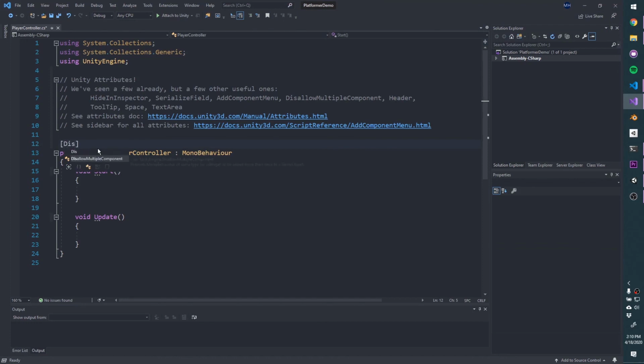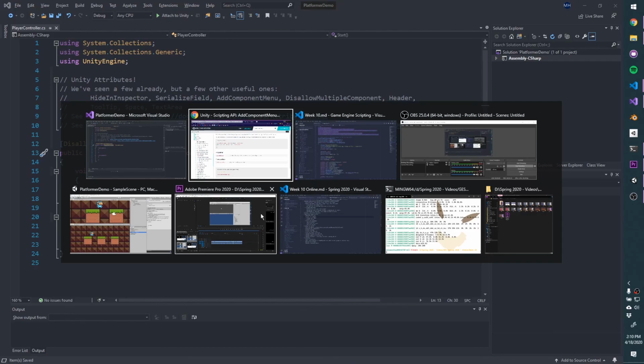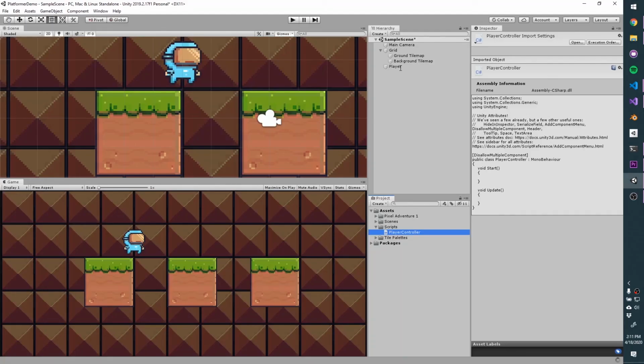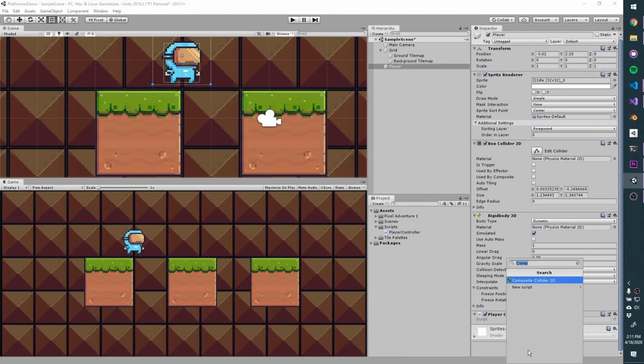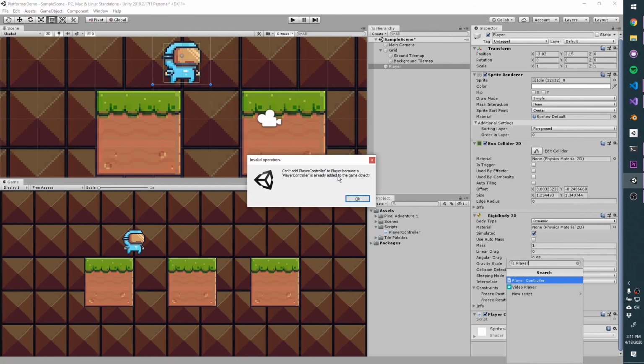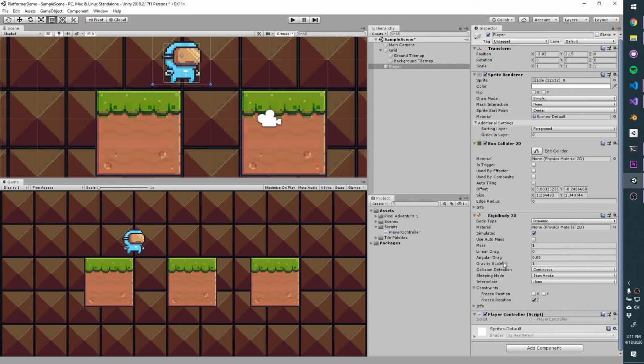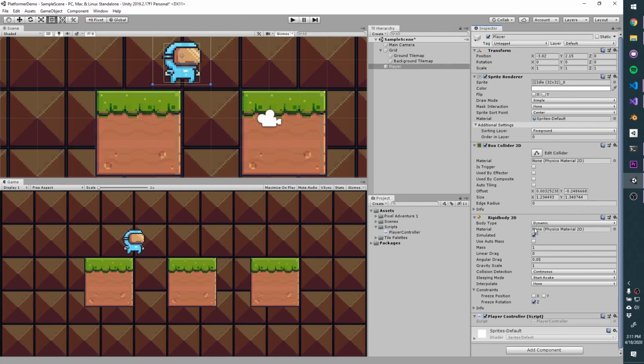We can say DisallowMultipleComponent. This means that if we tried to add back in Unity another player controller script, we're going to get an error because we've said that it can't have multiple. So that's handy. The other thing we're going to want to do is, we know that our player, how we're setting it up, requires a Rigidbody2D and a Collider2D to both be on here. But right now we could go ahead and remove a component and Unity will not complain.